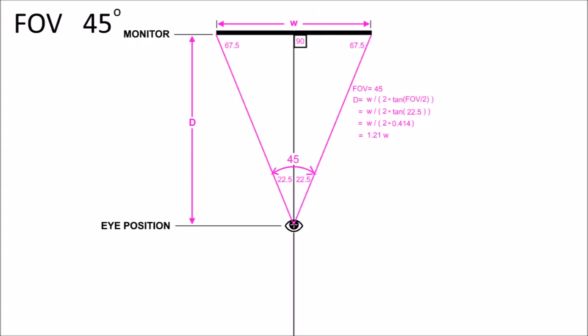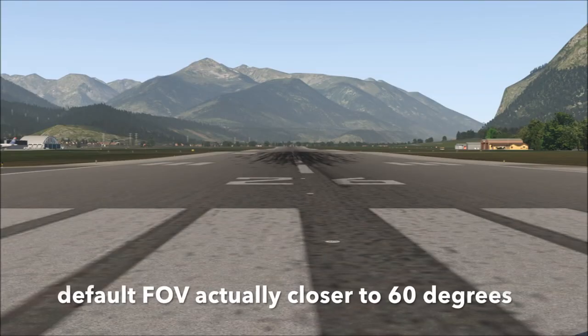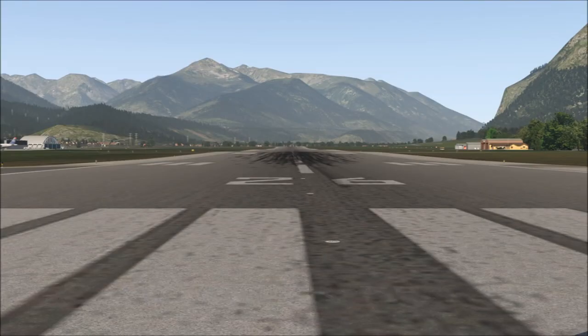Now let's look at a 45-degree field of view. You see that the ideal viewing distance is even further back now at 1.21 times the width of the monitor. This is about the default field of view for X-Plane. Note the mountains are bigger, the end of the runway seems clearer and closer, and the side view offers less distortion. Also note that due to the 16:9 aspect ratio, a reduced horizontal field of view also results in a reduced vertical field of view, and you can see less sky.